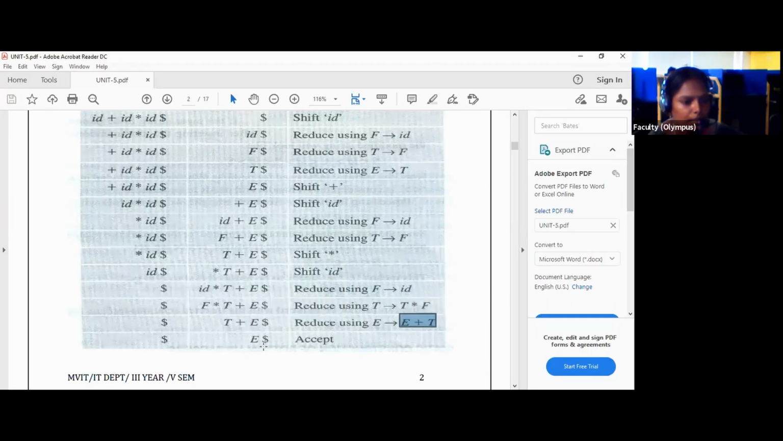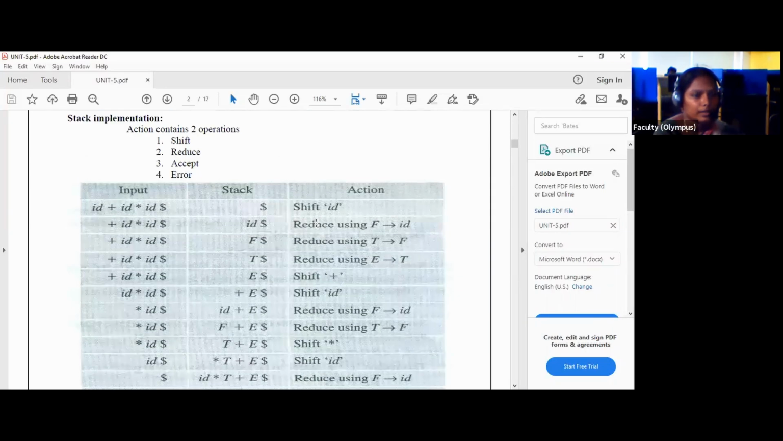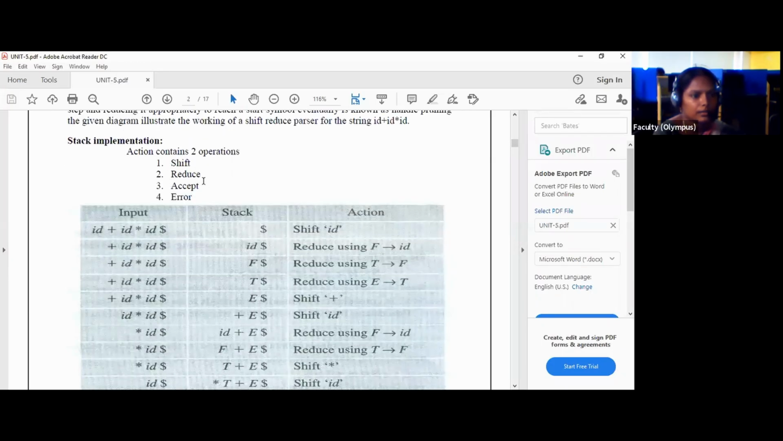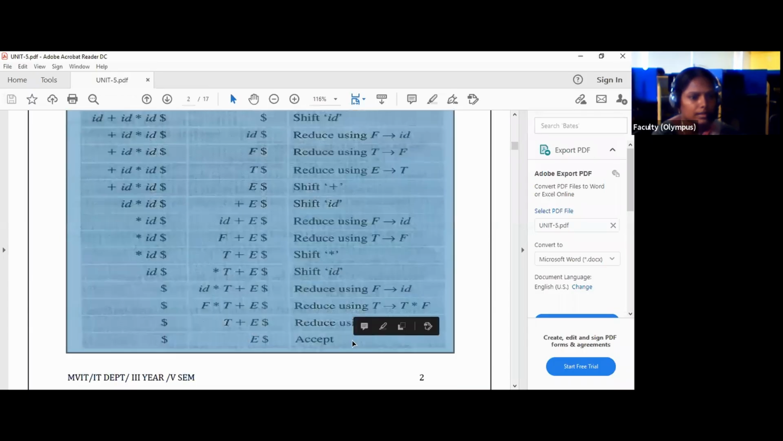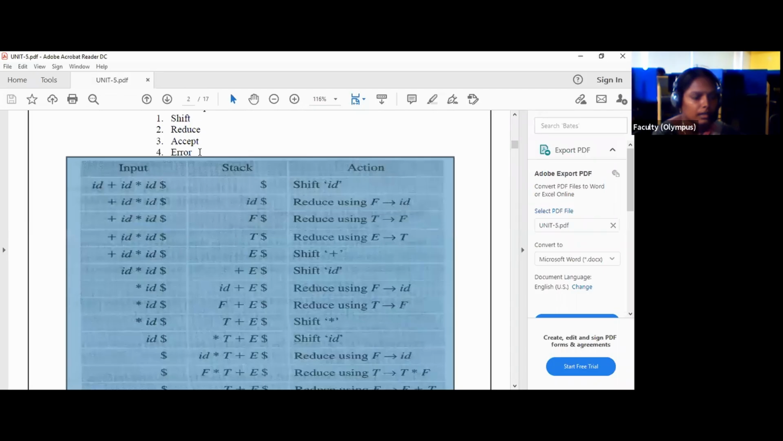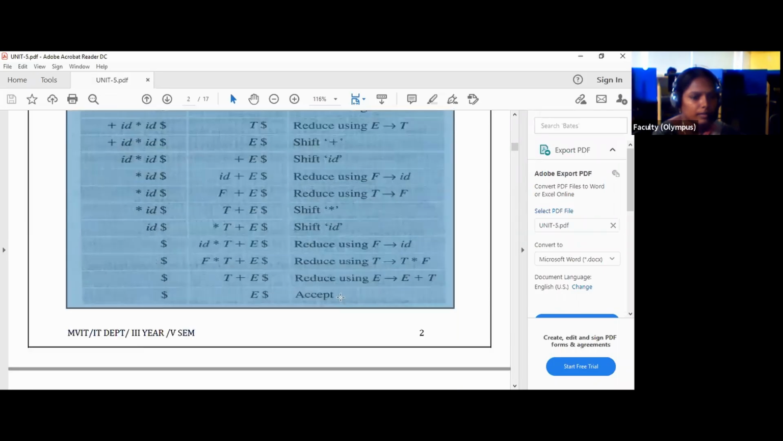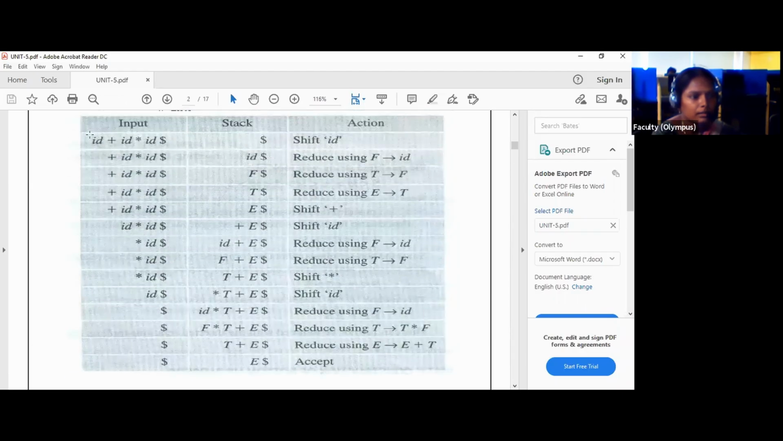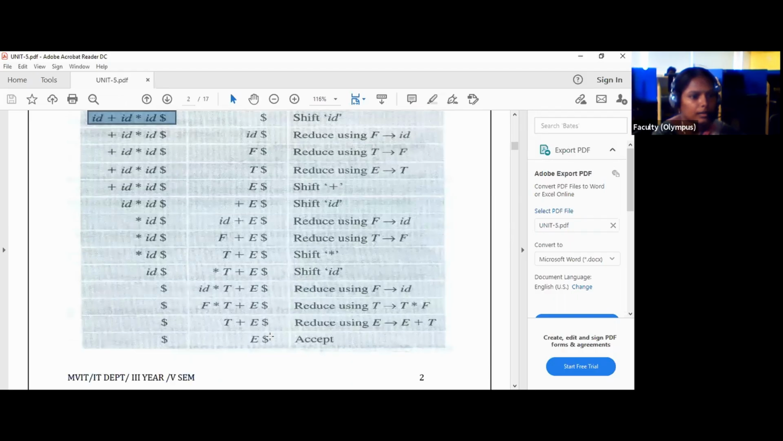At last I have reached the start symbol. We are performing the parsing technique by using two operations, shift and reduce. Finally, if I reach the start symbol, I will mention it as accept. If I do not reach it in any case, then the error will be mentioned in the action part.